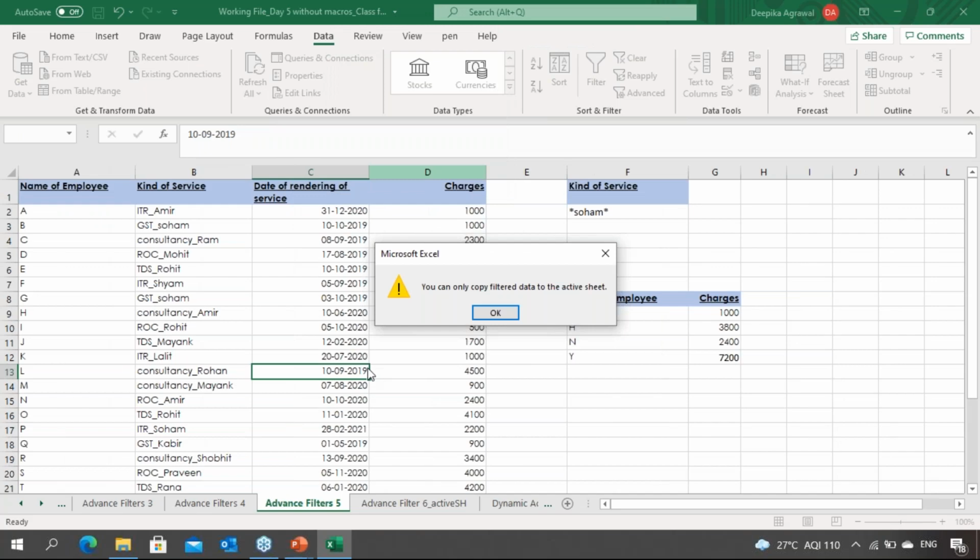Can you all please read the error? What is the error? So the error says you can only copy filtered data to the active sheet. So I was on the active sheet, इसने मेरा काम नहीं किया. अब ये कैसे करना है?